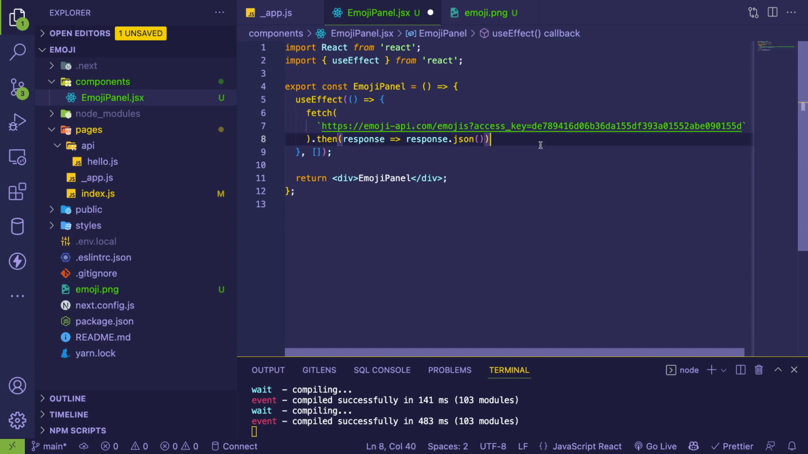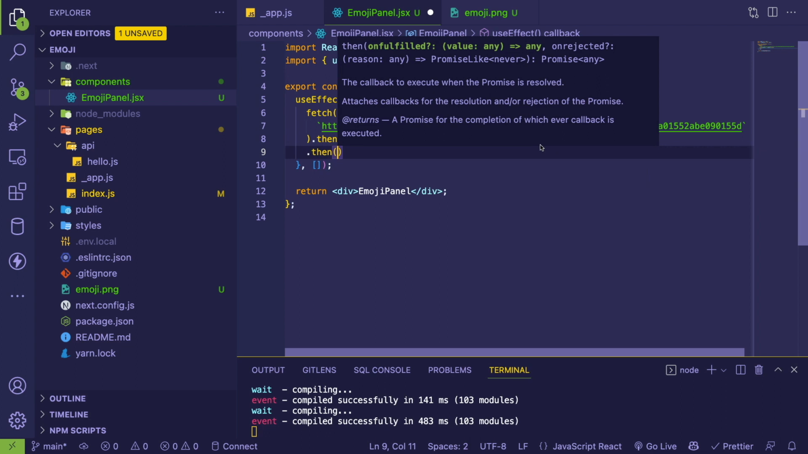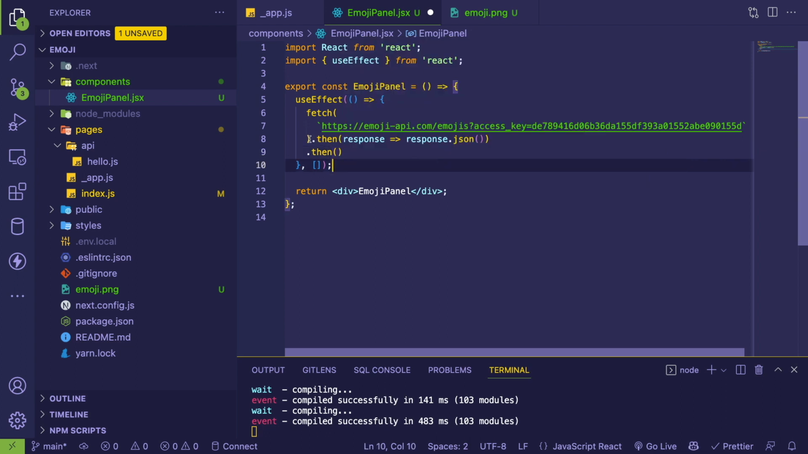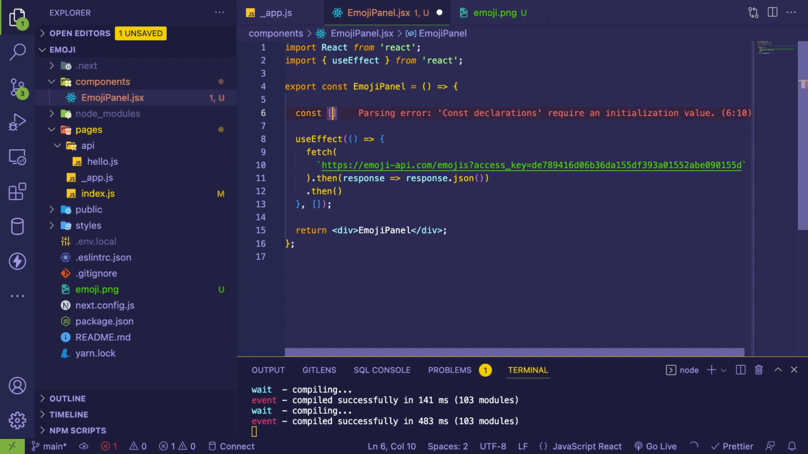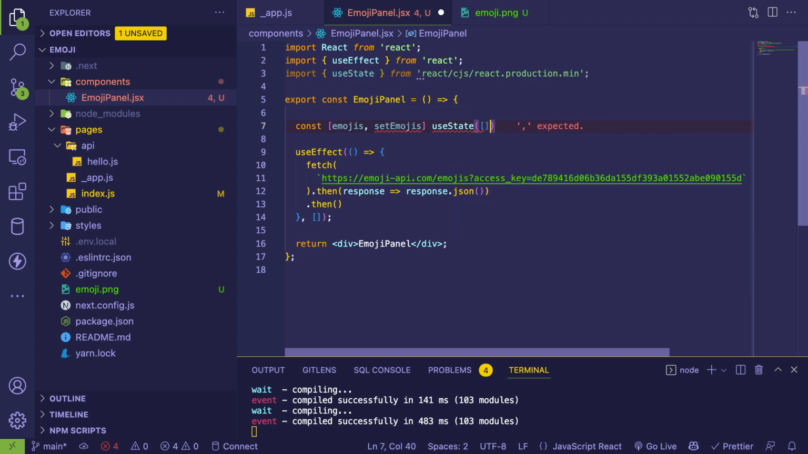And then we want to do something with it, right? So we want to do .then. If you're familiar with promise chaining, you can keep on doing a .then onto this like builder pattern. And what we want to do is take the response we got back and save it into state. So let's add a state variable here called emojis and setEmojis. And I'm going to say useState is an empty array.